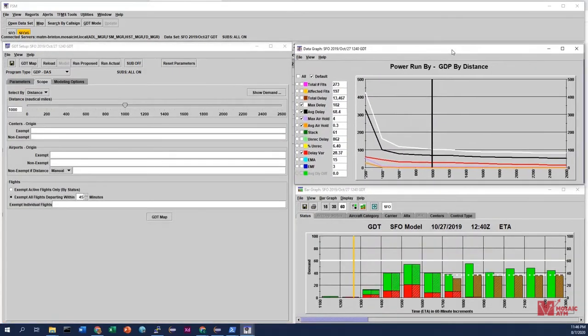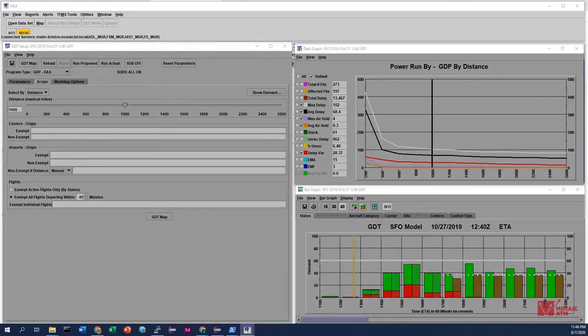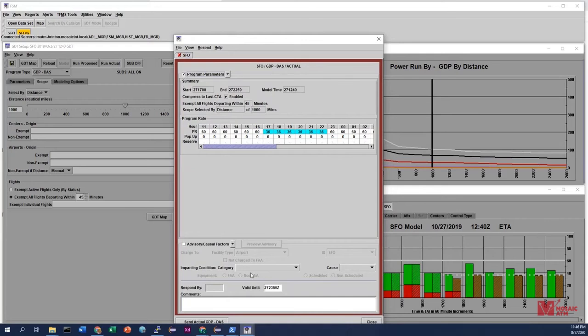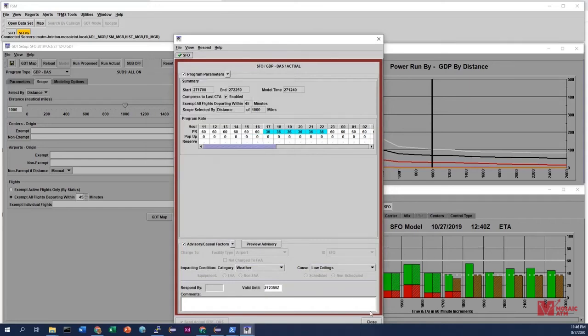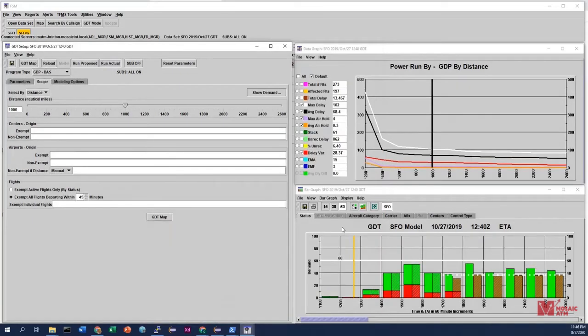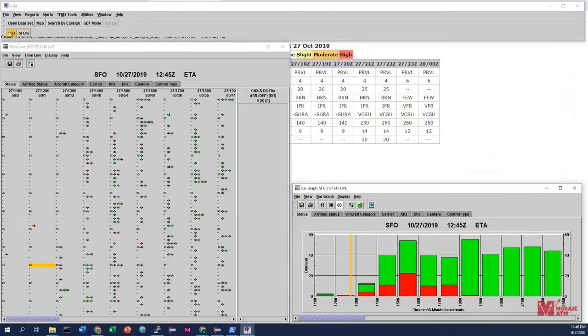It gives us a resulting power run display that we can see here. Everything looks good, so we'll go ahead and run that. This is due to low ceilings, and so now we will send that back to the simulation, sending that out to the airlines and the NAS users to be able to implement this program as it's been indicated. We can go back now to the FSM display.